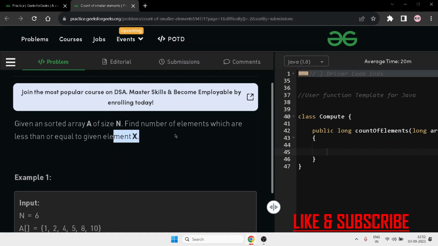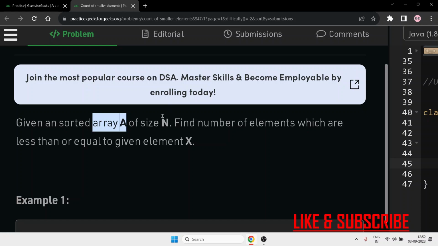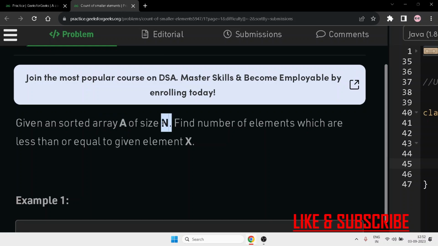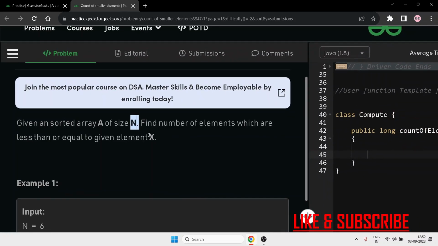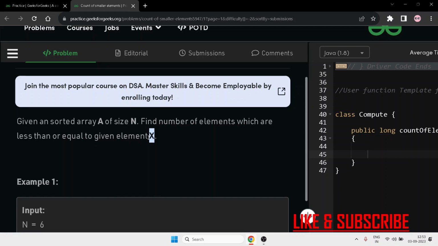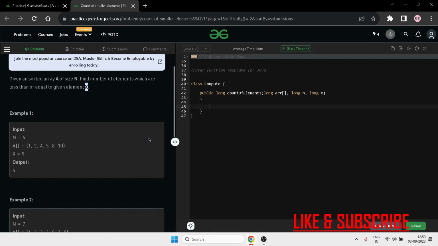They will give us some element. What are the things they provide us? First, they provide us an array. They mention the size. The array has a certain size, and they also give us an element, suppose x. So we have to find out how many numbers are smaller than or equal to the given element, that is x. Right. So I hope you understand the question.